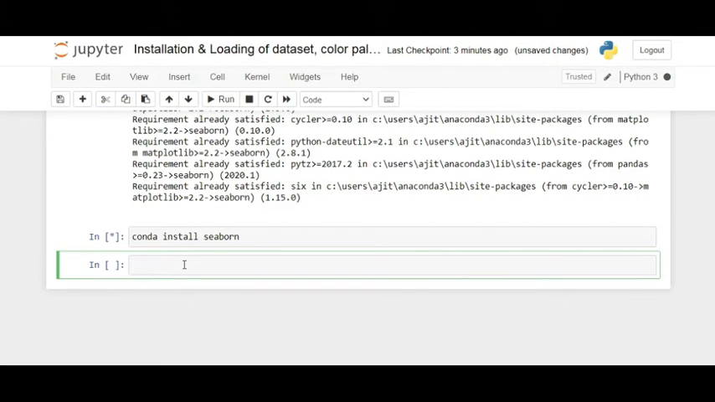I'll explain the third method also. This third method is for the development version of Seaborn. For that, you have to visit GitHub. If you have a GitHub account, you can visit GitHub. Otherwise, you have to use pip install git space and its name.